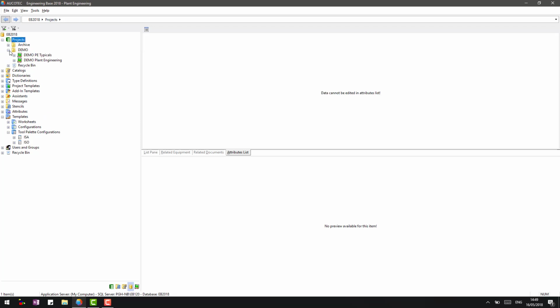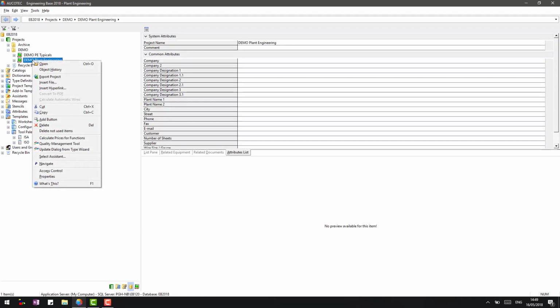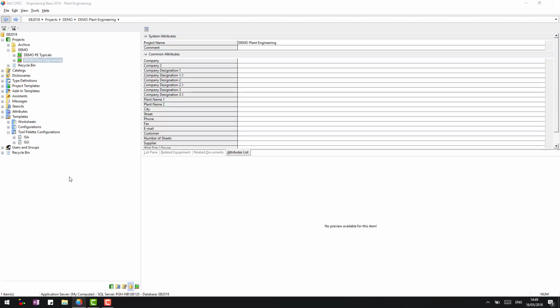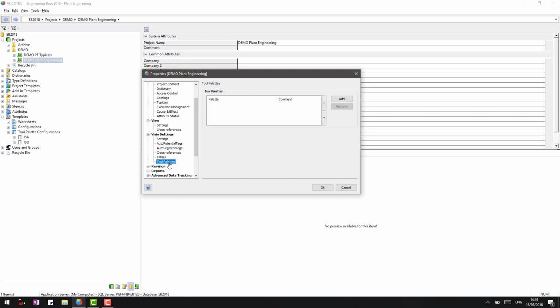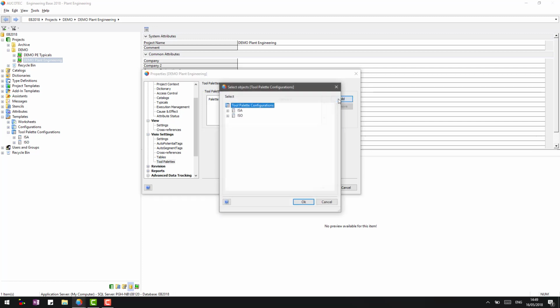Once a tool palette is designed, it can be associated to any project. So in the project properties, in the Visio settings, tool palette, multiple tool palettes can be associated to one project.